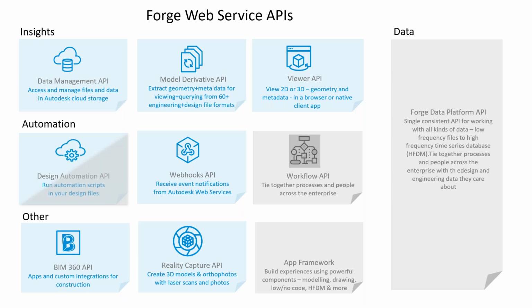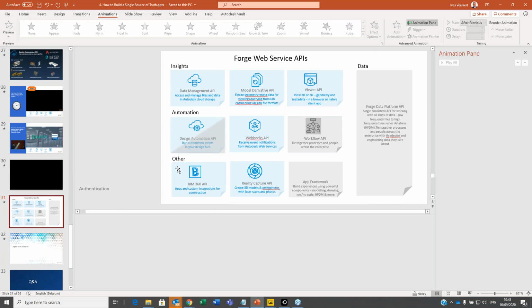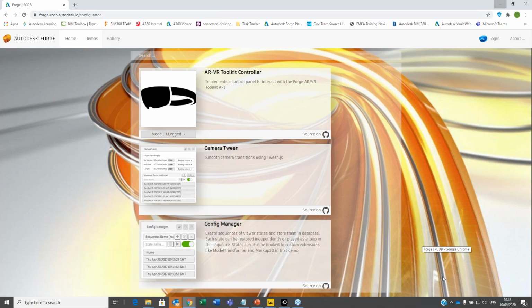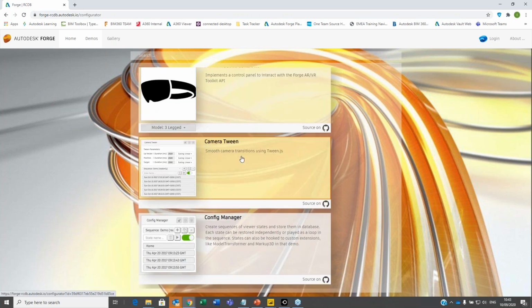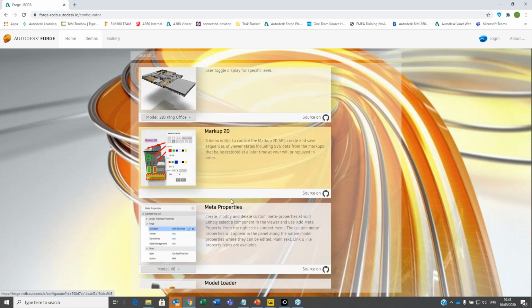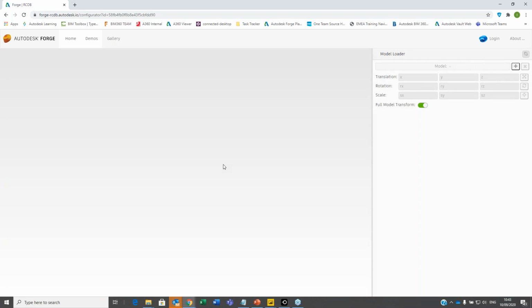Again, as I mentioned, those are the services. So I'm just going to stop it there for a second, and let's look at some more examples, if you will. Let's start with some basic stuff here. These are all kind of examples. So let's go in and use the model loader here. Again, we're going to be looking at the large model viewer.